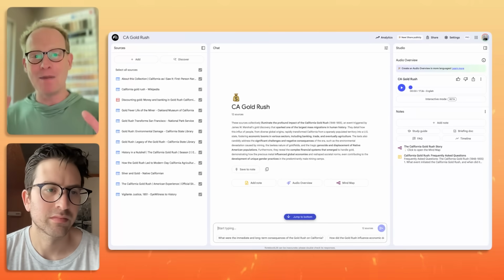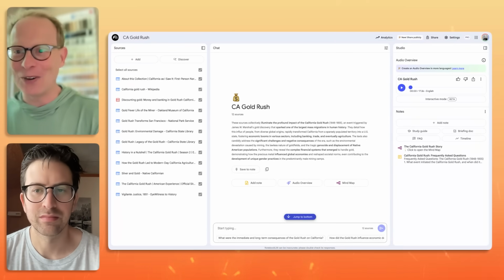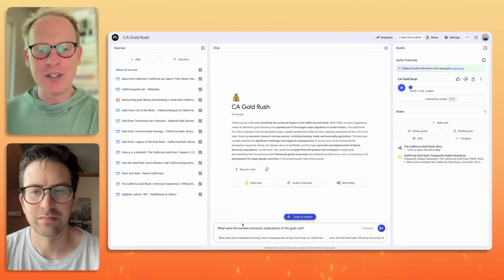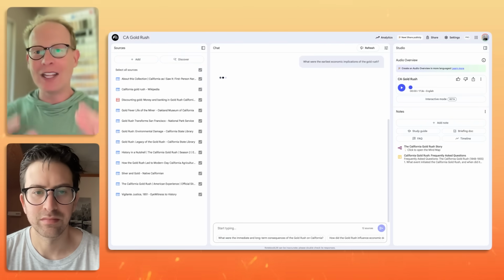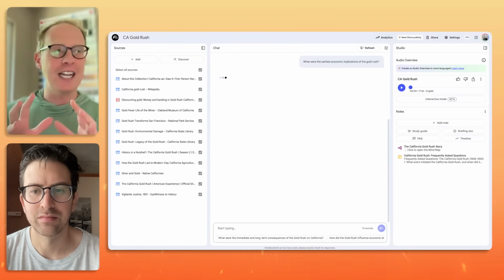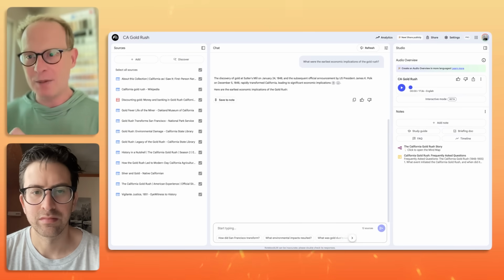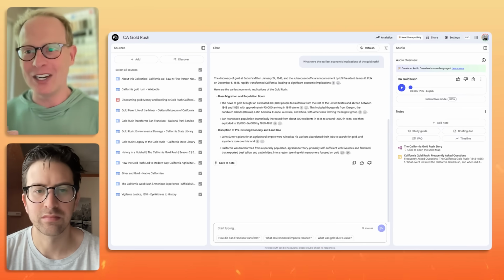And this is a notebook about the California gold rush. We were studying this, my son and I, right before the end of the year. And you can type in a question like, what were the economic implications of the gold rush? And the real thing that sets Notebook LM apart from other tools out there is its incredible ability to sort of show its work and cite things.